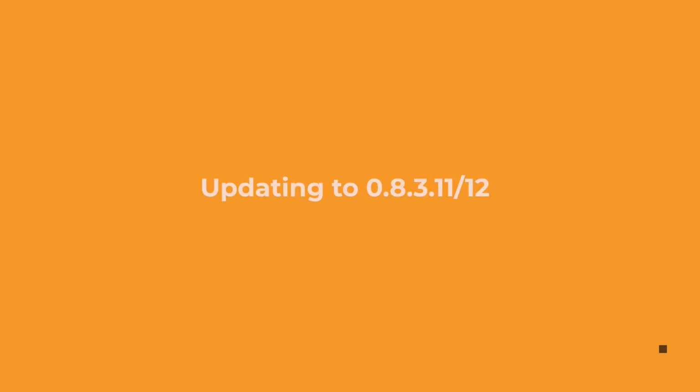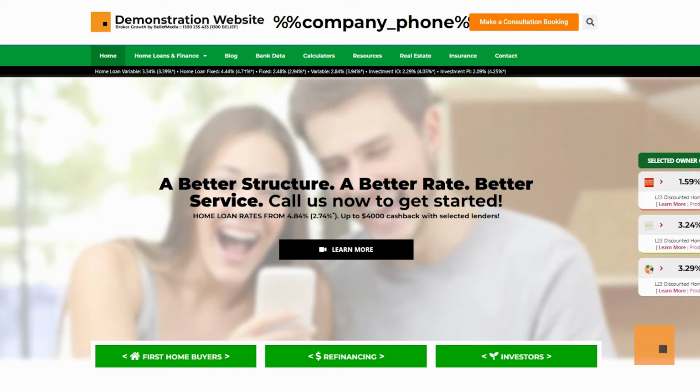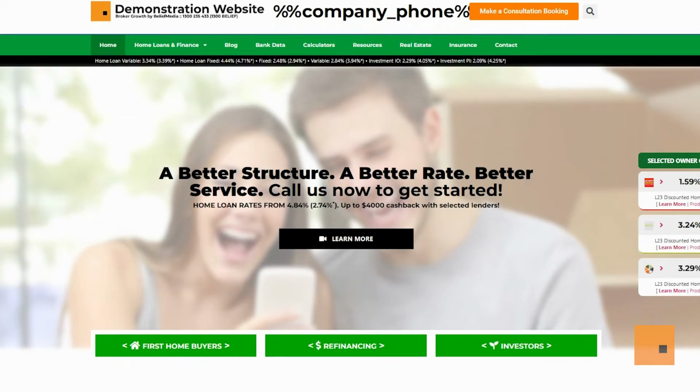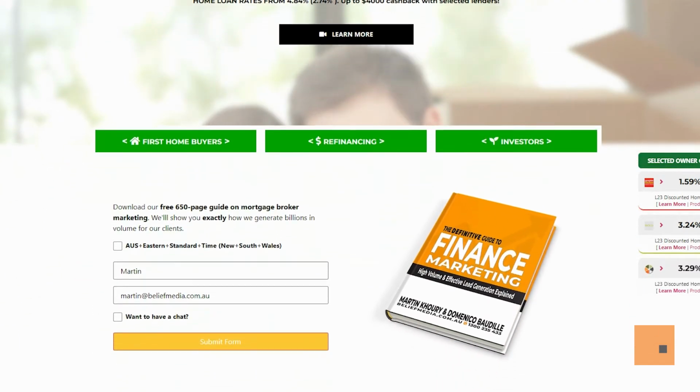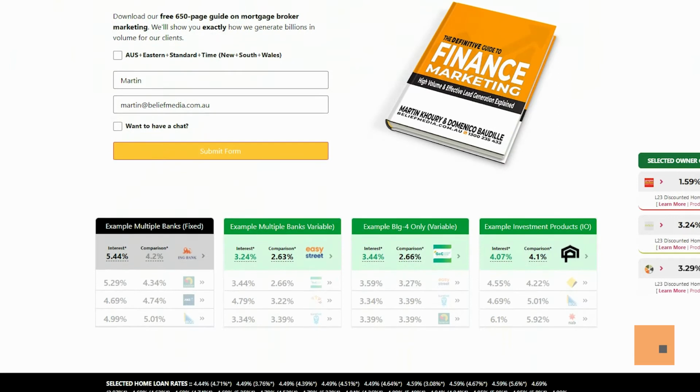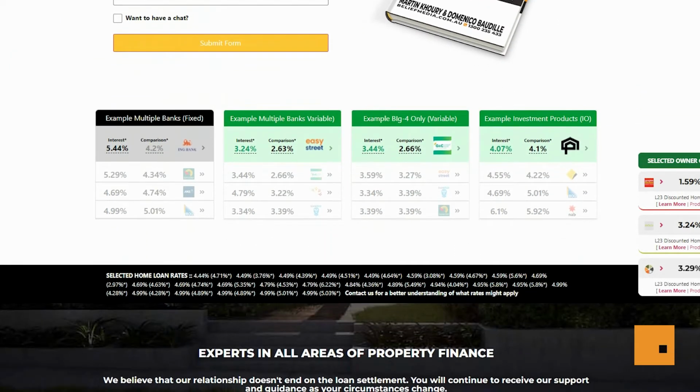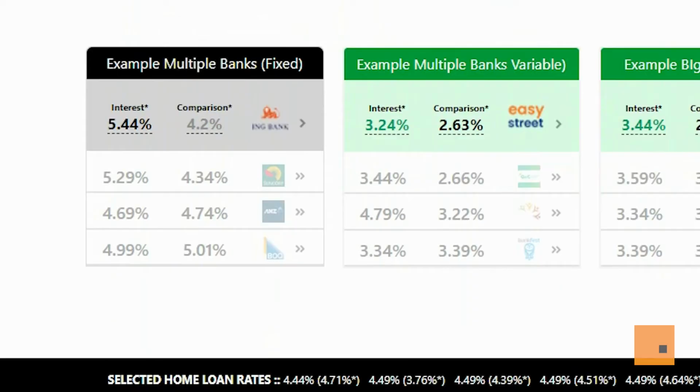This video introduces you to some of the changes that may be necessary to bank product widgets on your website after an update to version 0.8.3.11 of the BeliefMedia Yabber plugin, which is made in company with an update to 0.7.6 or higher of the BeliefMedia Elementor plugin. Now, at the time of recording, we're running 0.8.3.12 of BeliefMedia Yabber with an imminent release of 0.8.4.